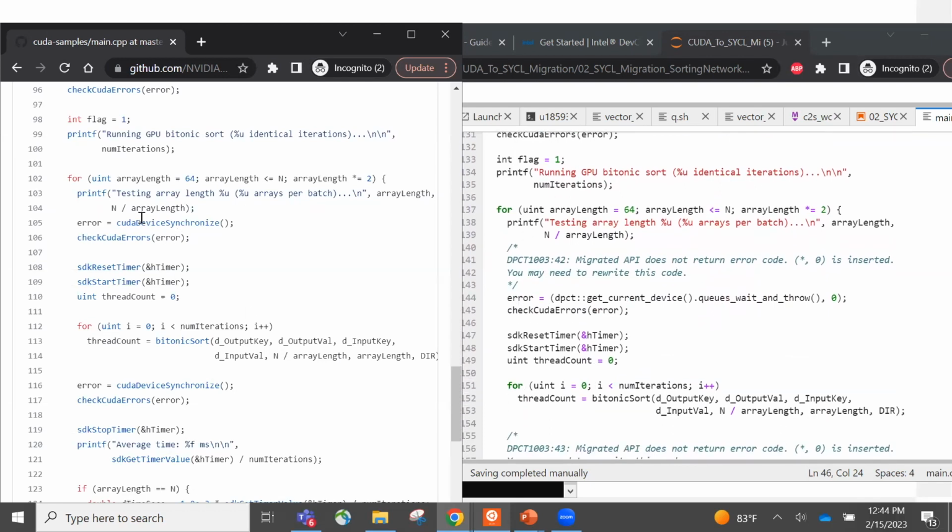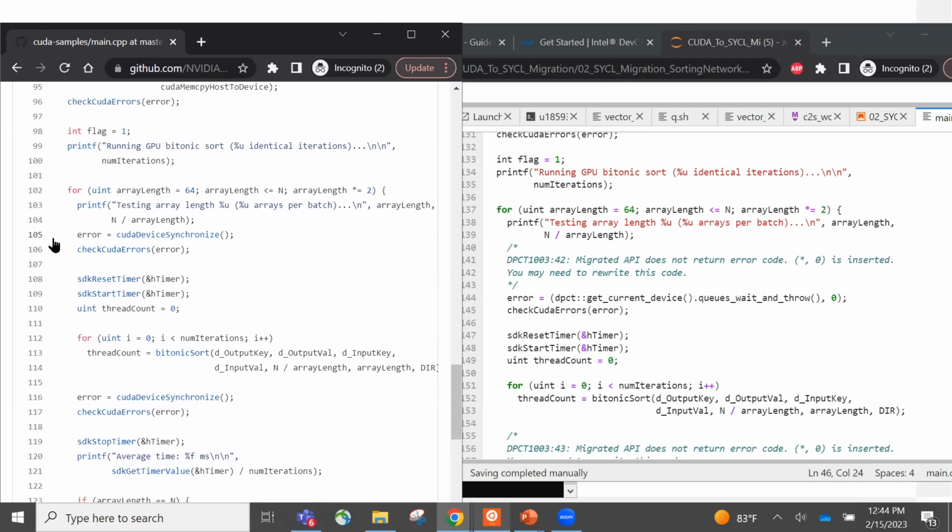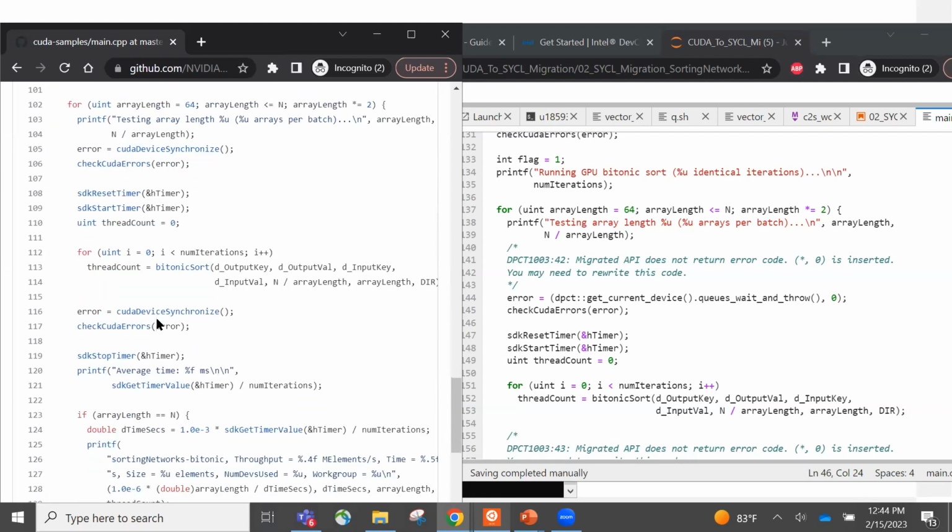And once we've done that, let's look at any other CUDA APIs. On line 105 in the CUDA code, you can see that we have a cudaDeviceSynchronize, right? The equivalent of that is get current device queue wait and throw, right? So this will make sure that it waits until all the memcpy is complete, right? That's what cudaDeviceSynchronize does, and queue.wait does the same thing in SYCL. Okay, so let's keep scrolling down.